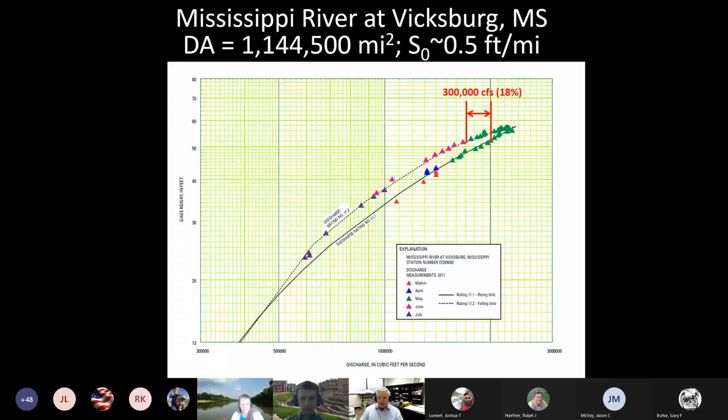Just a few demonstrations of loops. This is Vicksburg on the Mississippi River, and we have a slope here of about a half a foot per mile. You can see that the loop width is about 300,000 CFS near the top, and that's about 18% of the flow at that point.